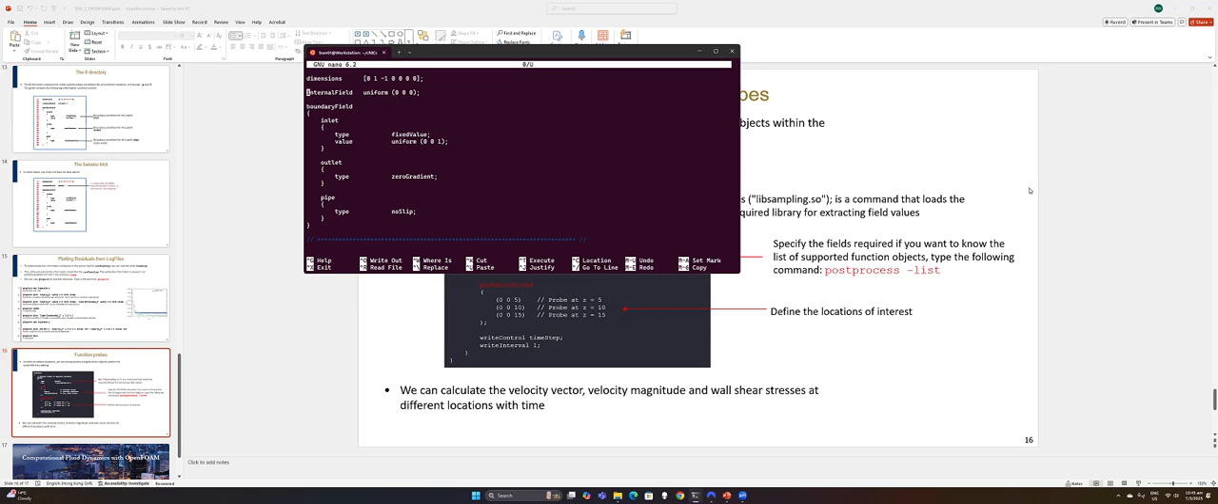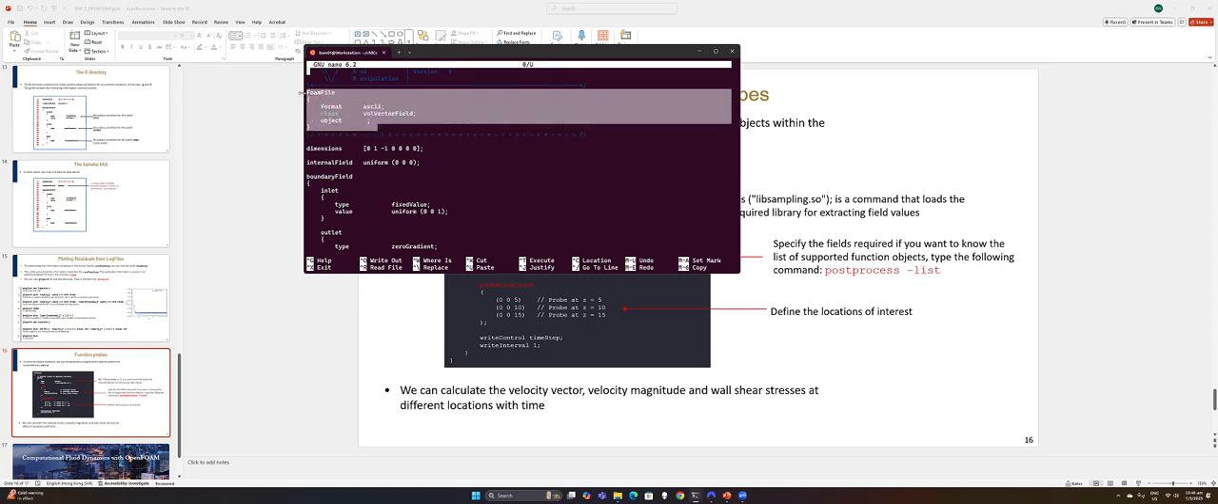So which one did you open? In the zero directory, which directory? Yes. So we are dealing with the U, the velocity. So you can see it here. You should always be able to see it here.